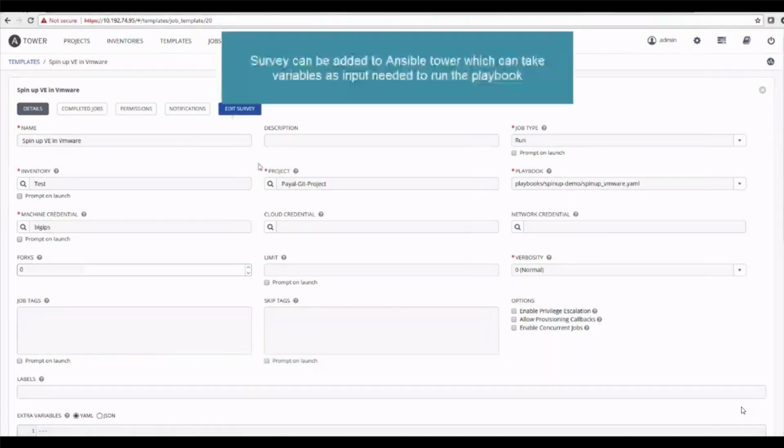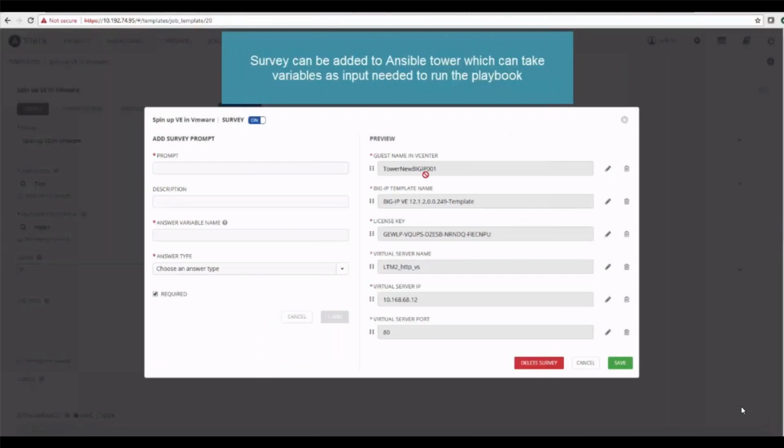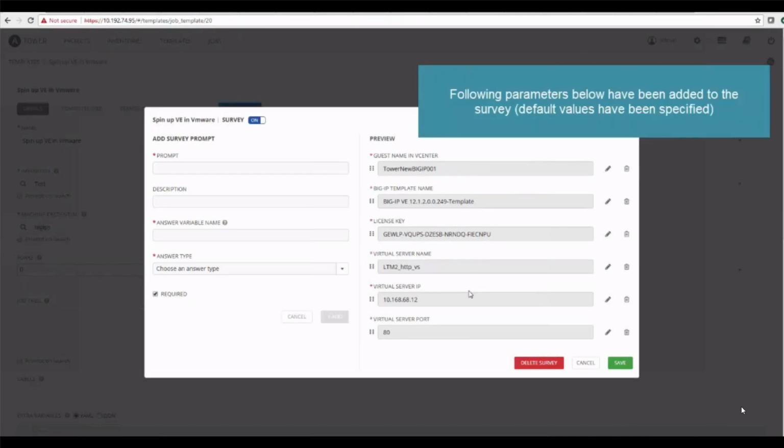Now within the job template, there's also a functionality on Tower to be able to add a survey to the job template. Now, adding a survey is like providing variables that are needed as input to the playbook. So in our case, we have added certain variables like when we spin up the VE in vCenter, what is the name of the guest that we want to give? What is the BIG-IP VE template that we want to clone from? What is the license key that's used? What is the virtual server name that we want to spin up, as well as the virtual server IP and port? So these are just some of the variables that we are passing through the survey.